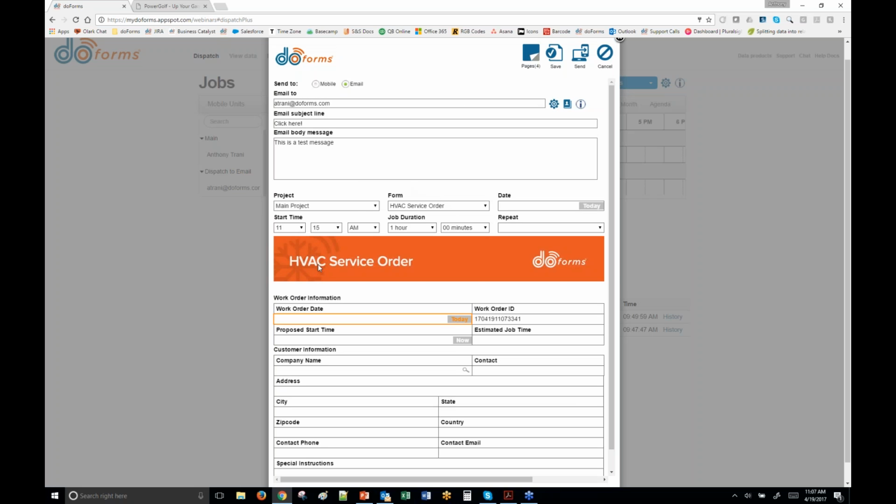So what you'll see with this is you have the ability to pick your project, pick your form. You can also default which form you want to have open each time, so you don't have to pick a project and form each time. You could pick a start time, a duration, let's say an hour and 30 minutes for this particular job.